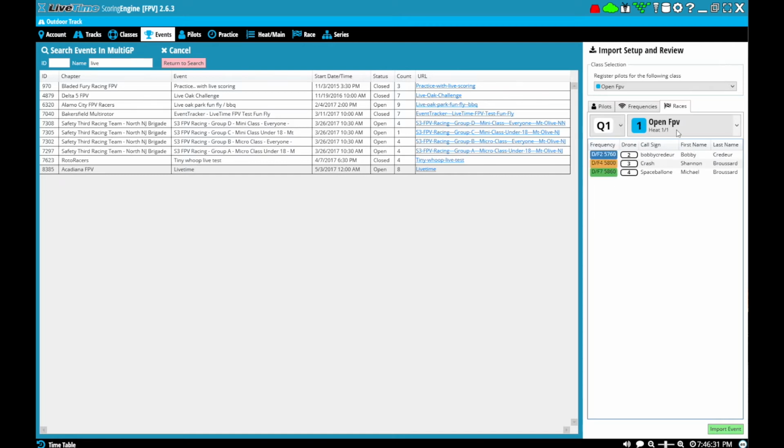So here's back to round 1, slots 1, 2, 3, and 4. So it lines up. The drone numbers need to stay the same so they can sync back and forth once the results are complete. Okay, I'm going to go ahead and hit import here.